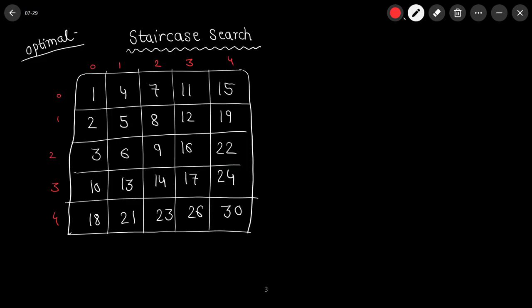So heading over to the optimal approach, this is one of my personal favorite approaches. It's called staircase search. In this approach, you would utilize the fact that all our rows are sorted and all the columns are also sorted. So let me take one arbitrary starting cell. Suppose I took 8, and let's take a target value also. Suppose our target is 13. That is here. And our starting cell, let me name it current.